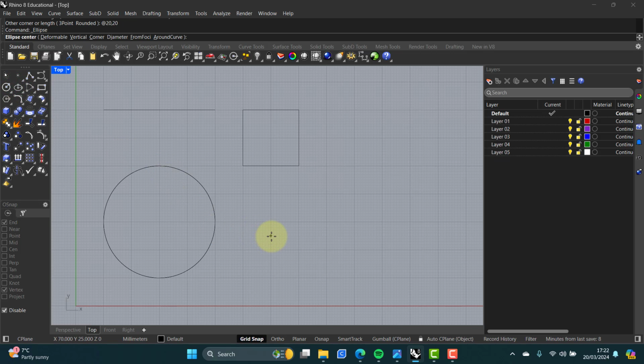So for this one, I'm going to go to 70, 25 for my center point. Okay, using the grid now, go to this position, so that's 70, 10. We've got our ellipse now forming, and if we take the width another 10 units, we're going to 80, 25. Tidy.